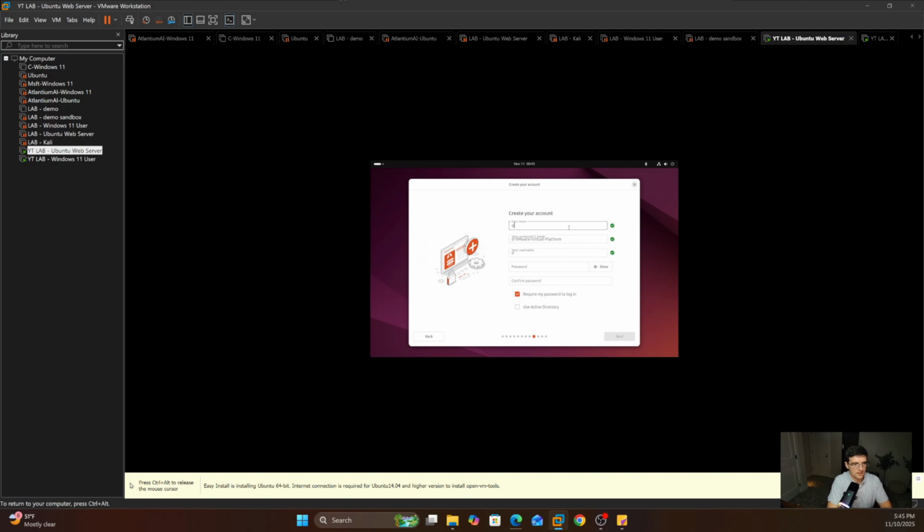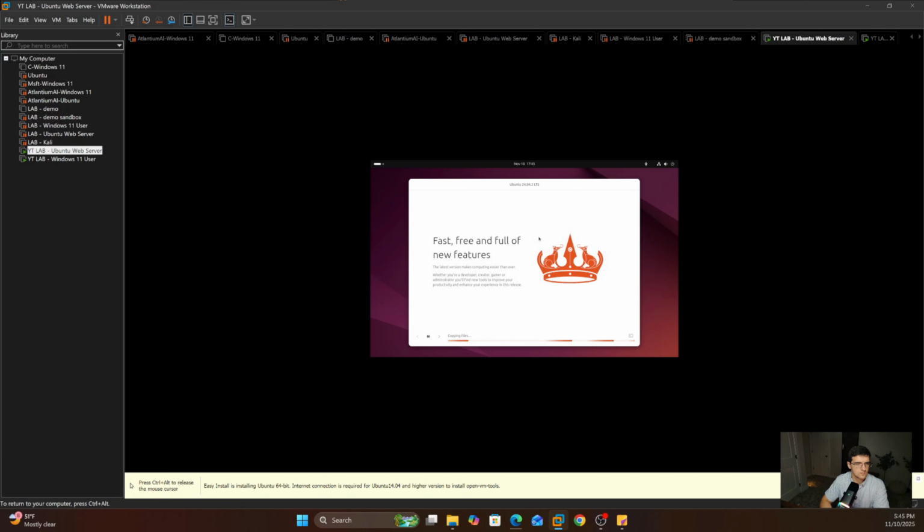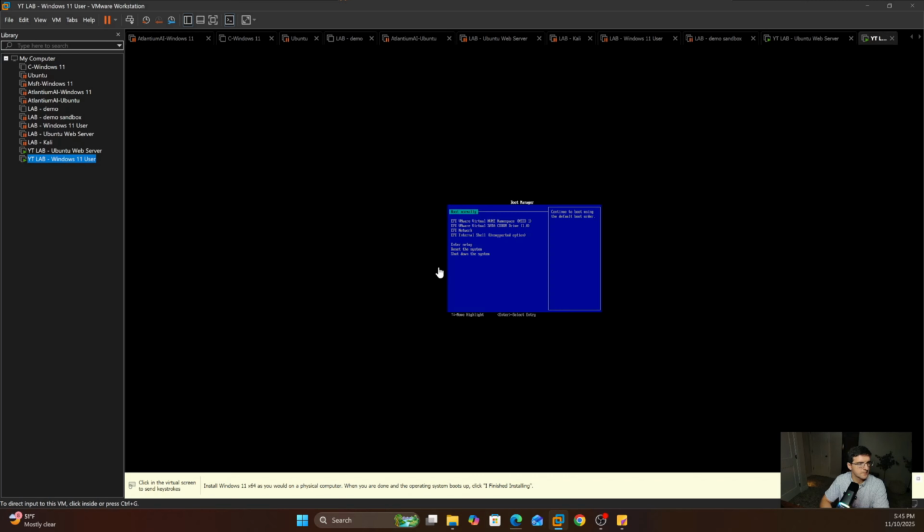Okay, so here's where we're going to create our account. And right now I'm just doing demo for everything. Demo username, demo password. Again, don't do that in production, but this is just for the lab. Okay. And we are going to actually rename this to web server. Okay, so we've got that installing.